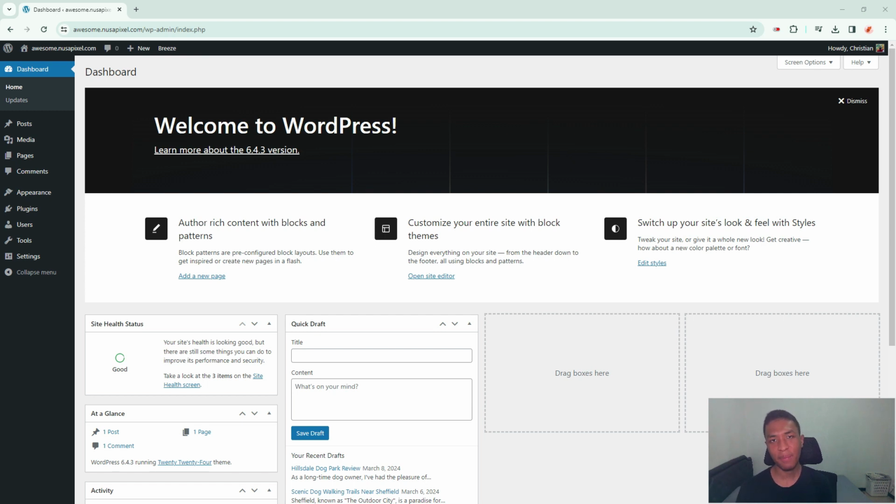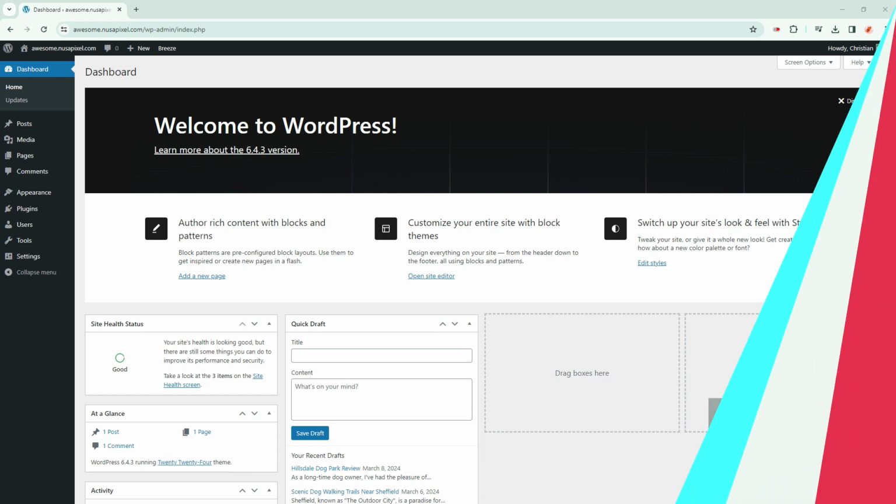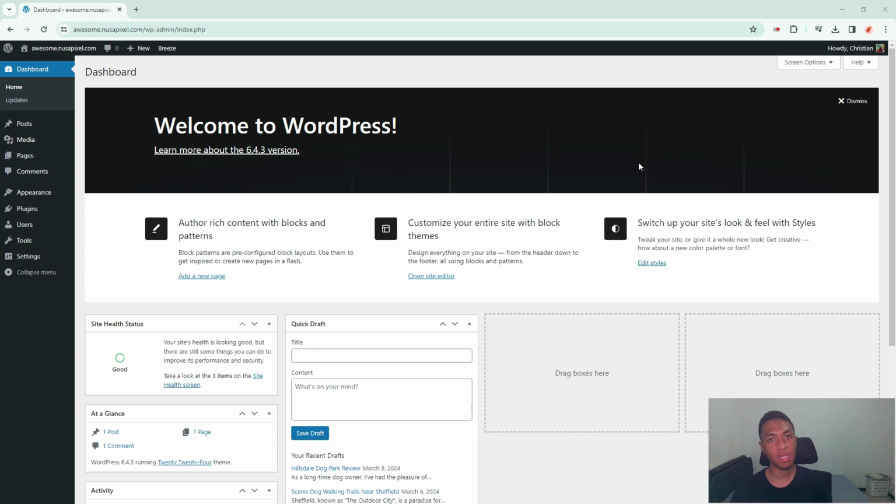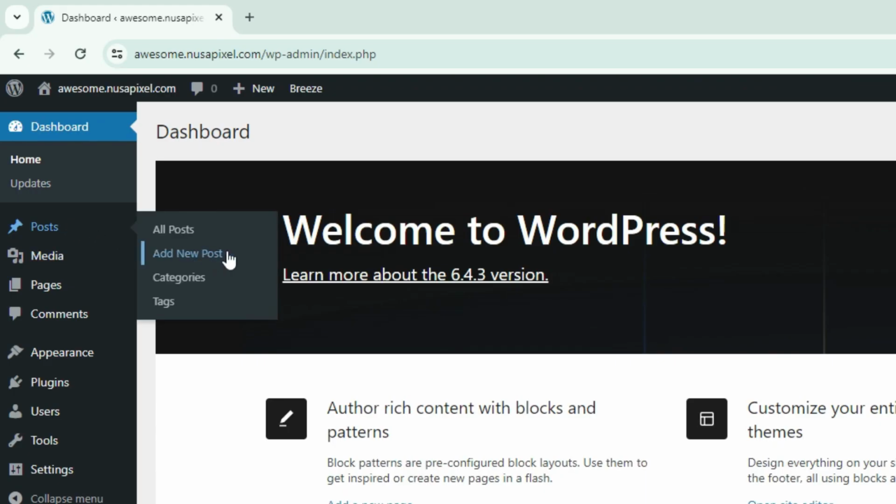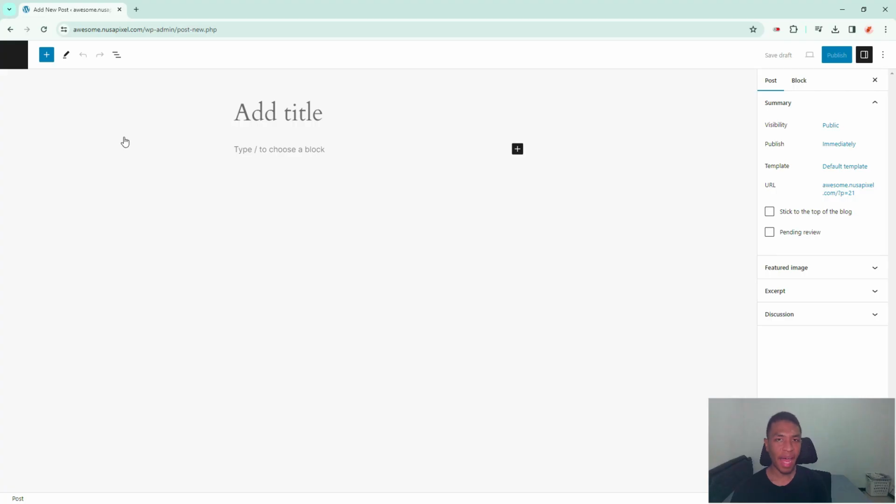Just so you know, I'm using WordPress.org or WordPress self-hosted, and I'm running version 6.4.3, which may have a different interface to other WordPress versions, but I believe they will be more or less similar. Alright, let's get started. To create a reusable block, you must go to your WordPress dashboard, click Post, and then Add New Post.